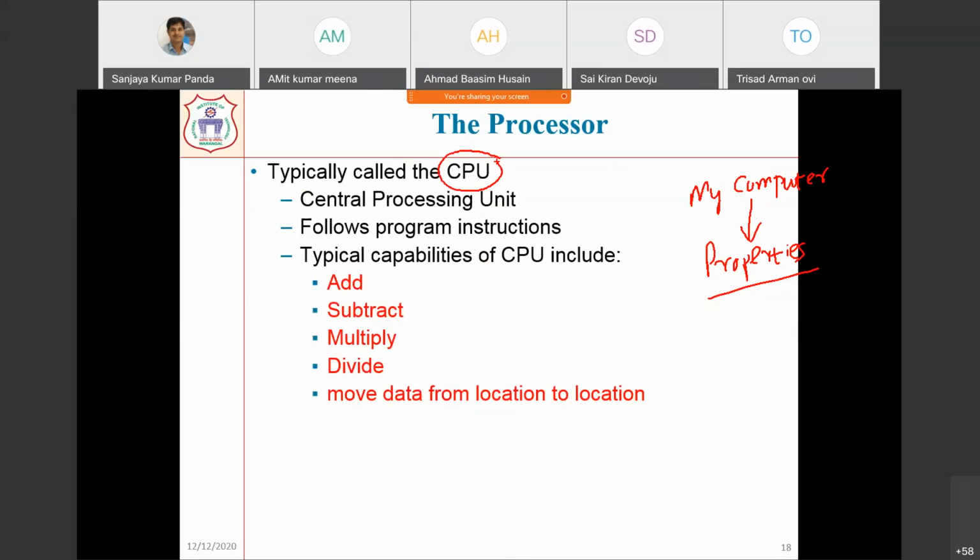And the CPU follows the program instructions. Suppose you have written a particular program, like I told you in the first class, a robot wants to move from the source to the destination. In order to start from a source and reach the destination, you have to follow a set of steps. Those steps you have written in a particular program. Based upon that instruction, the robot is moving from one location to another. So the CPU is similarly following instructions one by one: first instruction, second instruction, third instruction. Whatever you have written in a particular program, the CPU is going to execute those instructions.